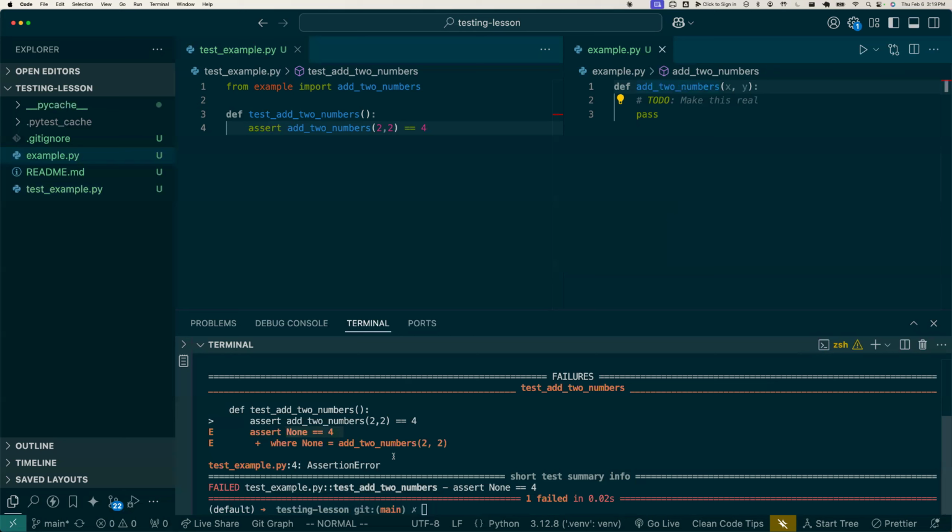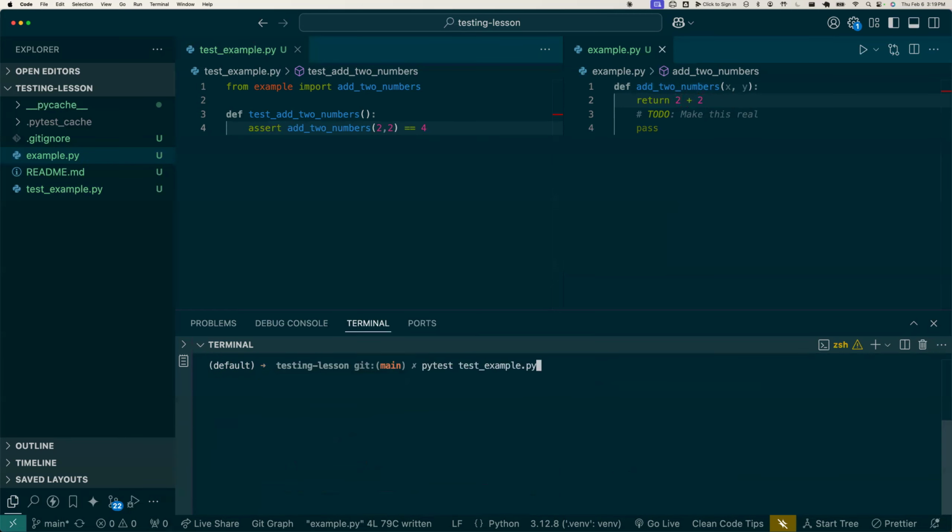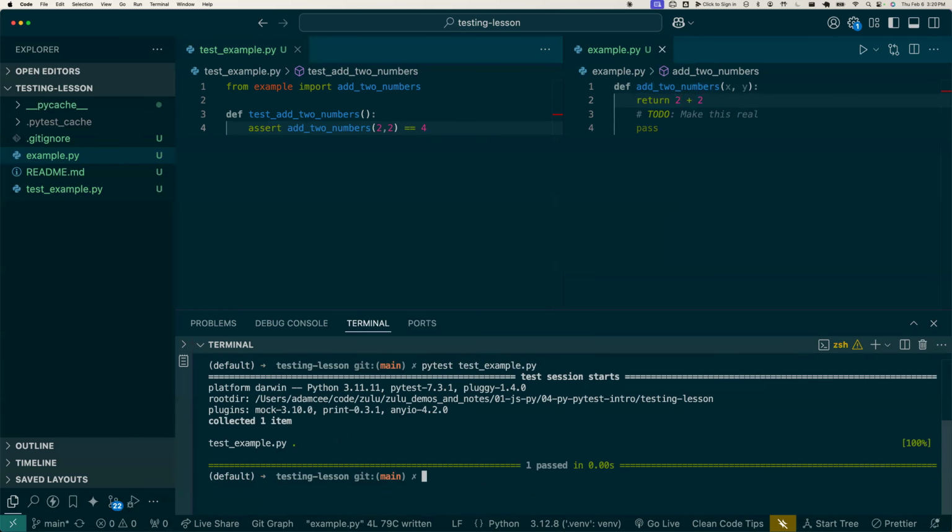So this is red. Now I want to do green and write the minimum I need to do to make this work. And I'm going to run my test again. And now my test passes. Good job, Adam. My code is done. I wrote a great function, right?